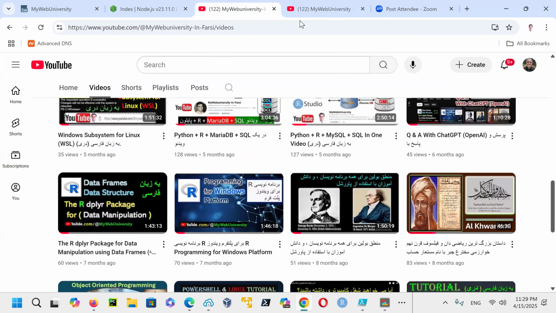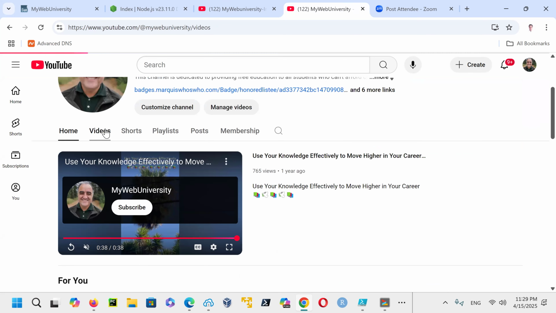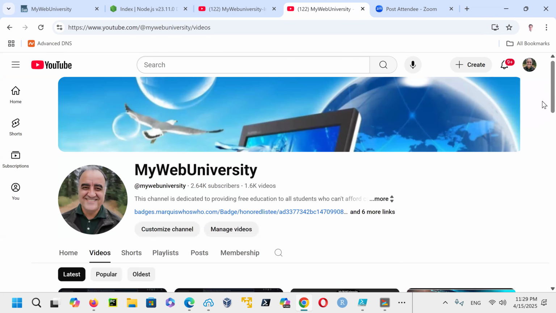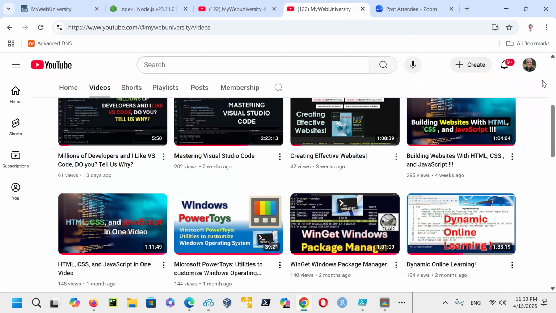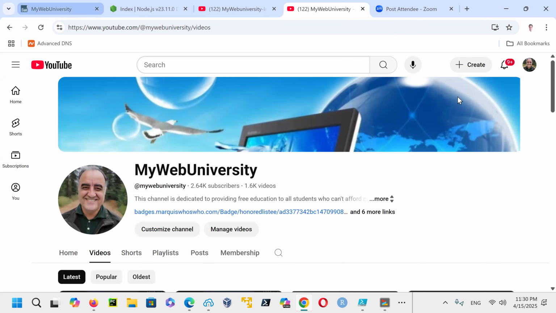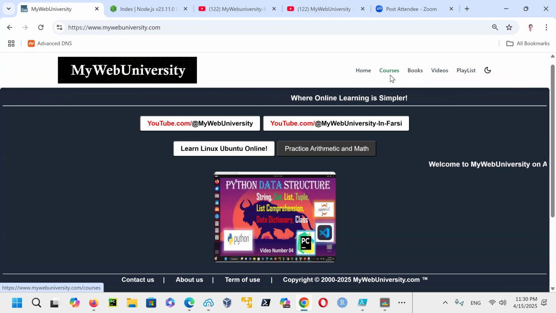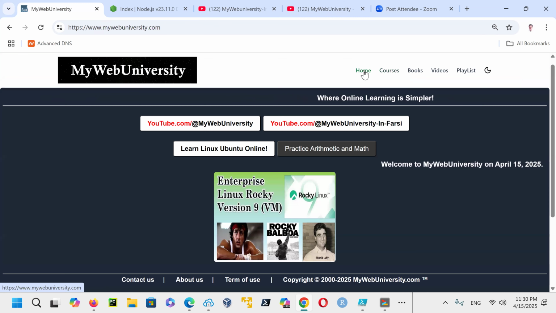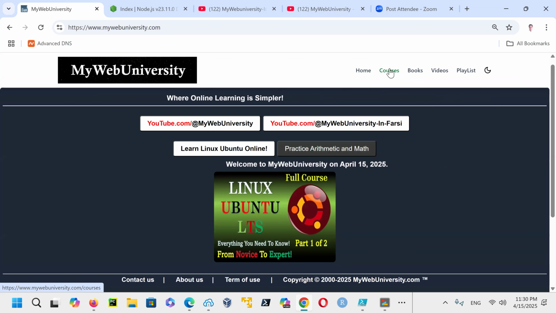So for example, the latest video that I have published was about Node.js, mastering Visual Studio Code. But inside Visual Studio Code, I also explained about Node.js and other things here. And today I'm showing you React, which is like this menu that comes in at the top, that is the home page that you can see here, and you can click on courses.